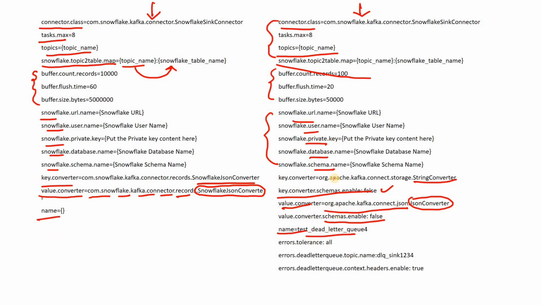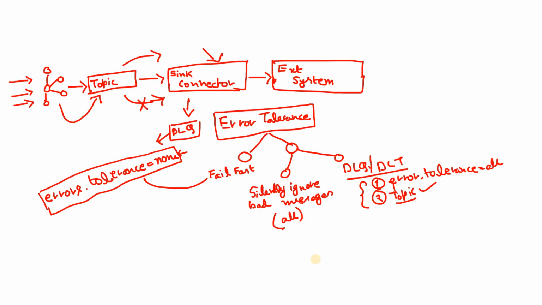The name is basically indicating what is the name for our connector. These three properties are specific to our DLQ feature. Error tolerance equal to all. Just now what we discussed in the theory part, right? We discussed that error tolerance should be kept as all in both cases, that is whether you want to silently ignore or you want the DLQ functionality.